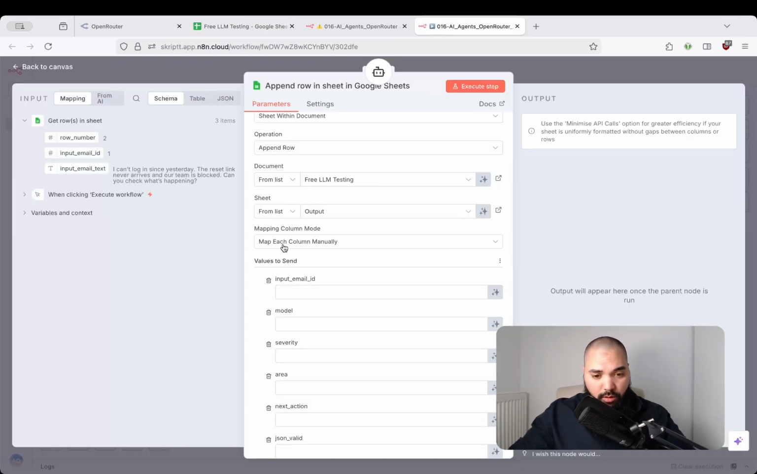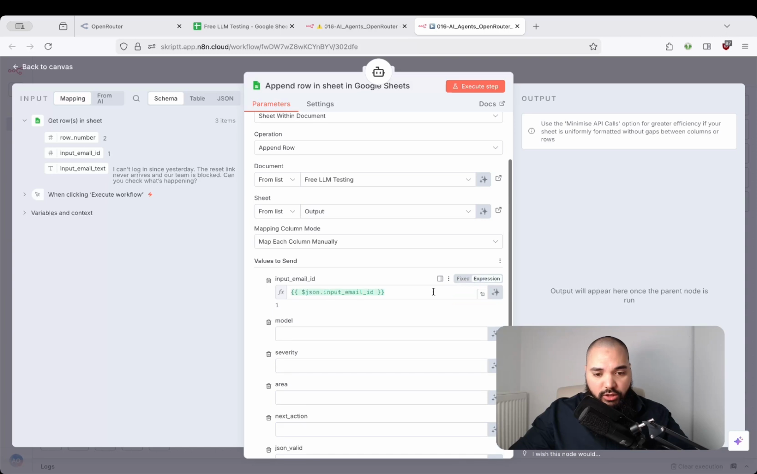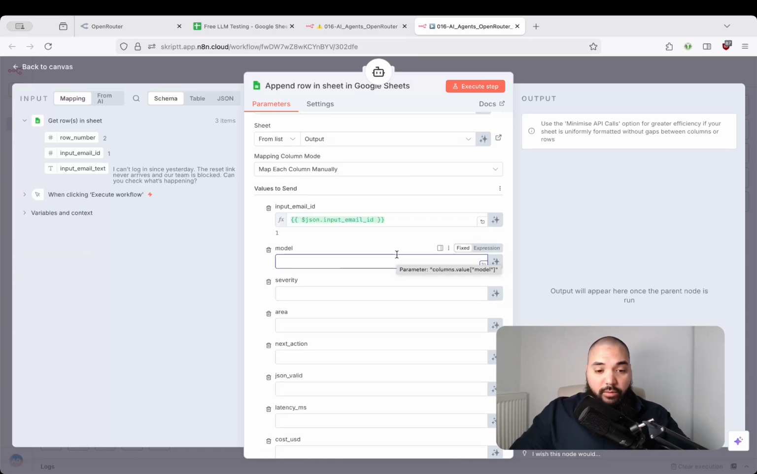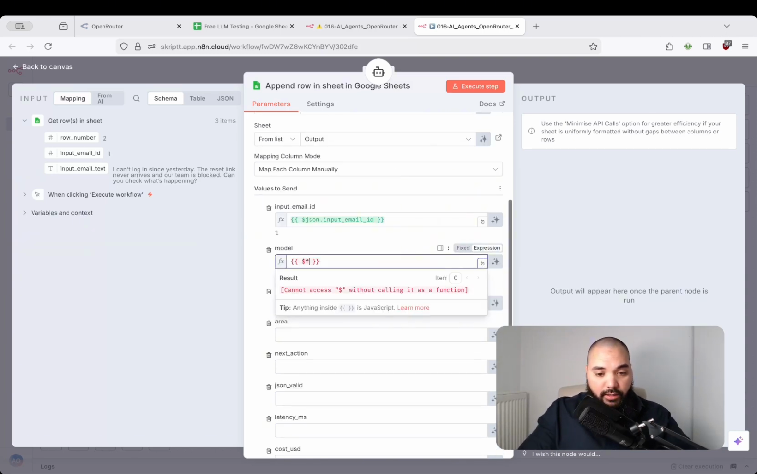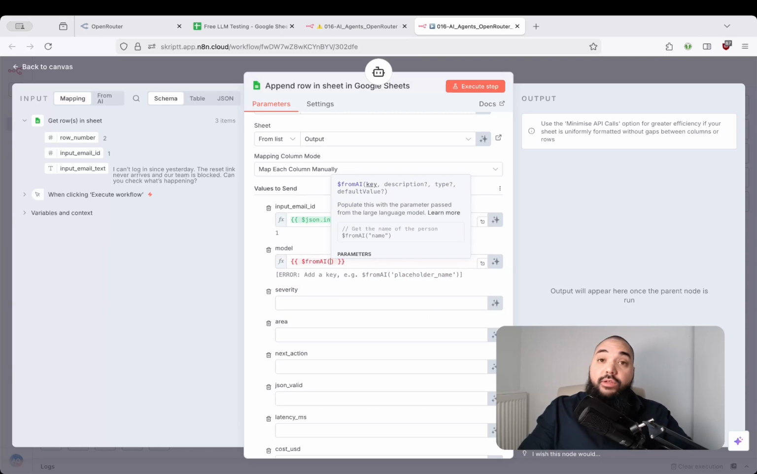Now, as for the column mode, I want to map each column manually. The input email ID will be the input email ID of the previous node, right, of the get sheets row. Now, as for all the other parameters, these will all be populated using the so-called from AI method, right? And if you don't know how this specific function works, then I have also shared this in another video called AI Agent Intro. This is where you will find out everything.